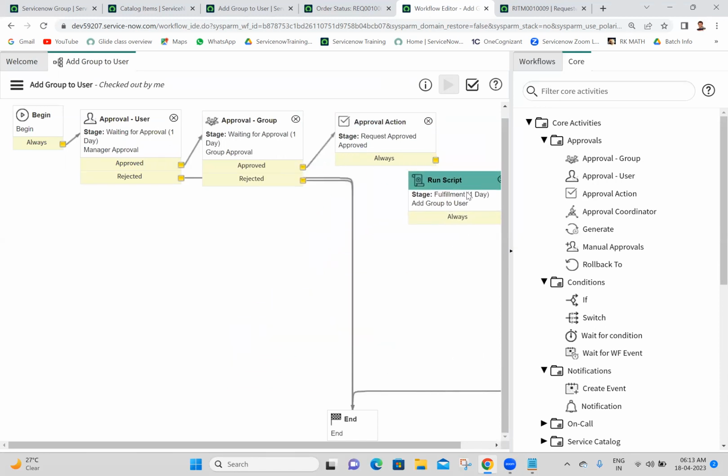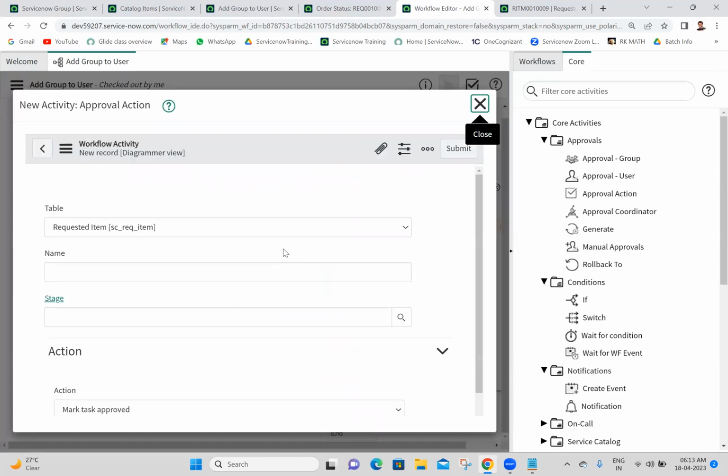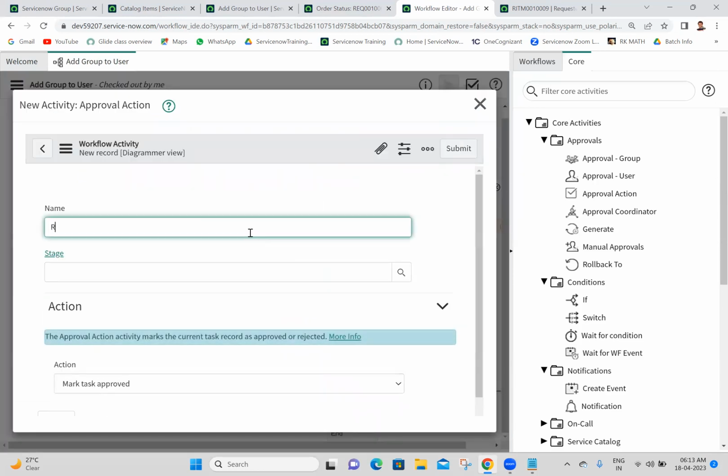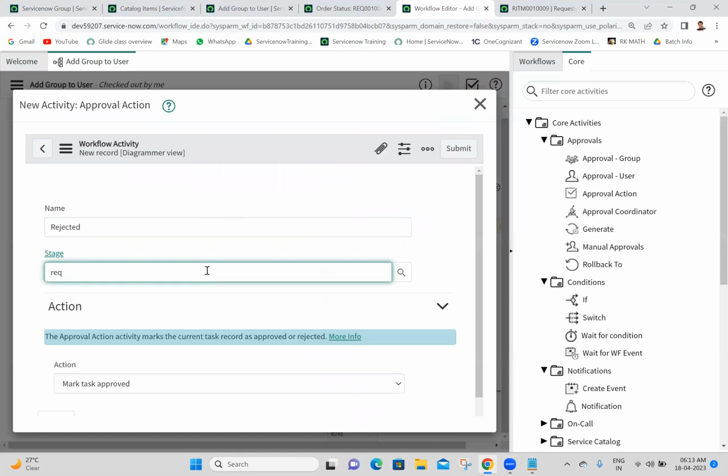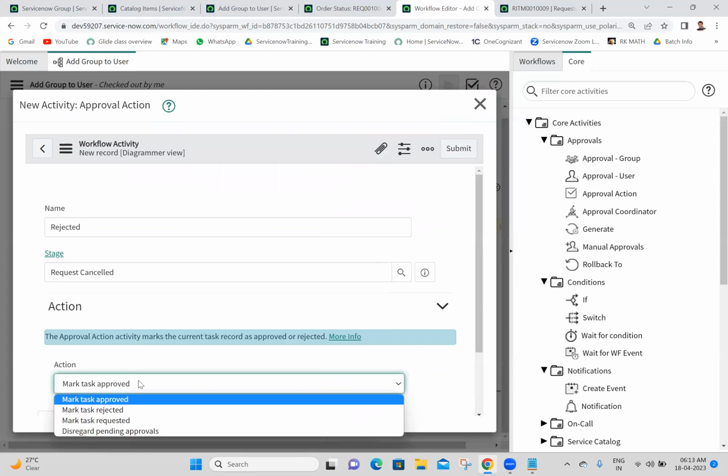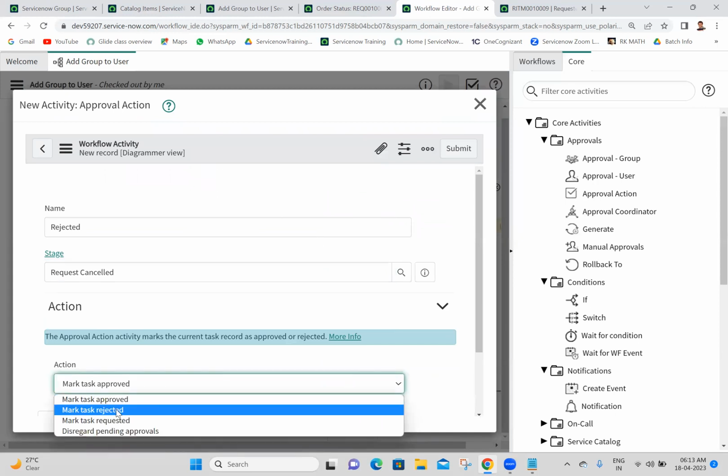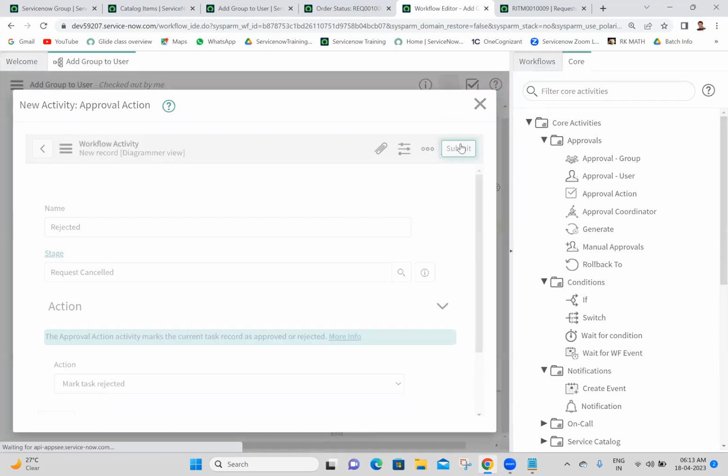Again, I'm dragging this run script activity to here. If it is rejected, again I'm adding the approval action activity. It is rejected, so you can say rejected activity. Here I'm saying request to cancel. The action I'm taking is mark task rejected, and I'm submitting it.